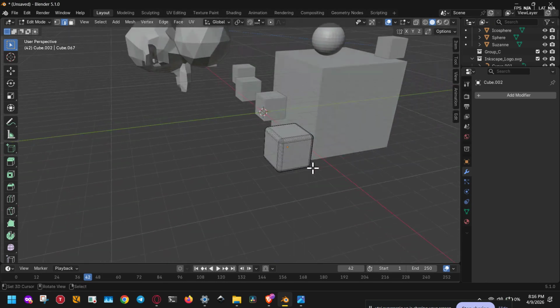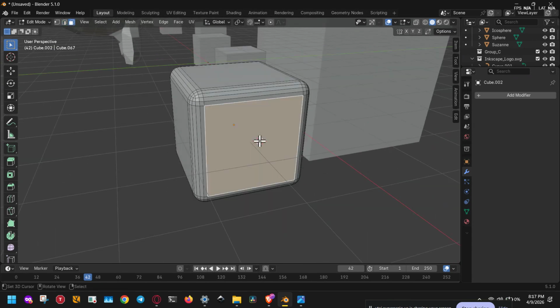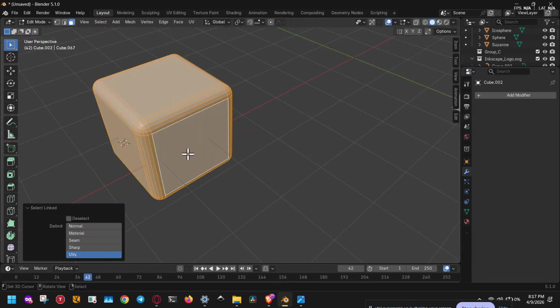Once you're in edit mode, move your mouse over the vertex, edge, or face you want to start from. This is important because Blender uses your cursor position to determine which connected section you want to select. Now, press L on your keyboard. That activates Select Linked, and Blender will instantly select all geometry that's connected to the element under your mouse.